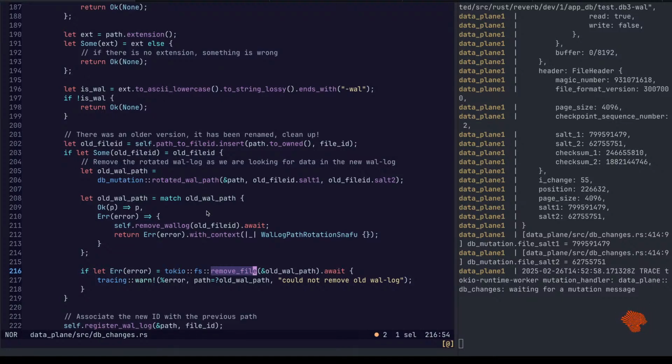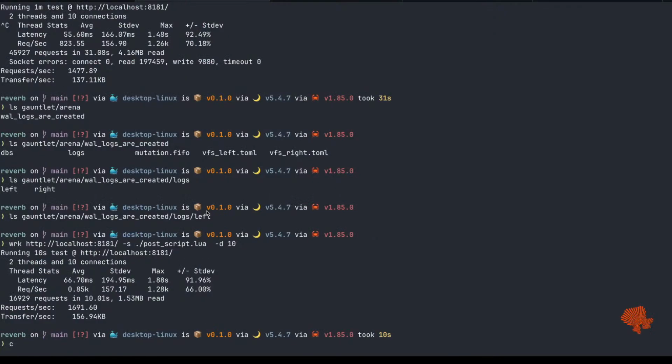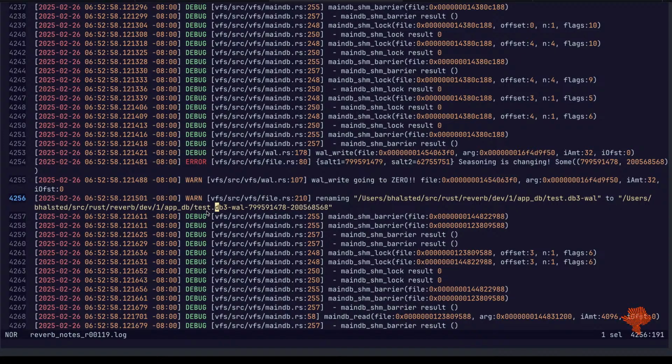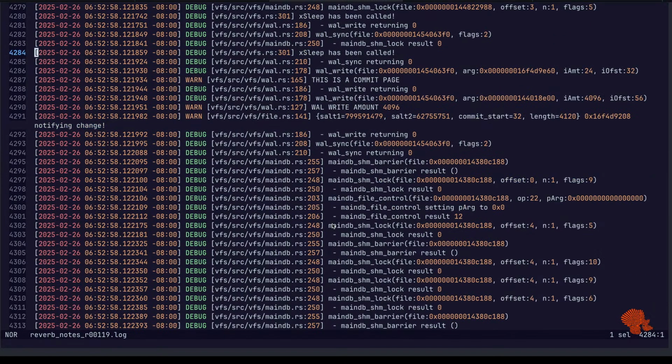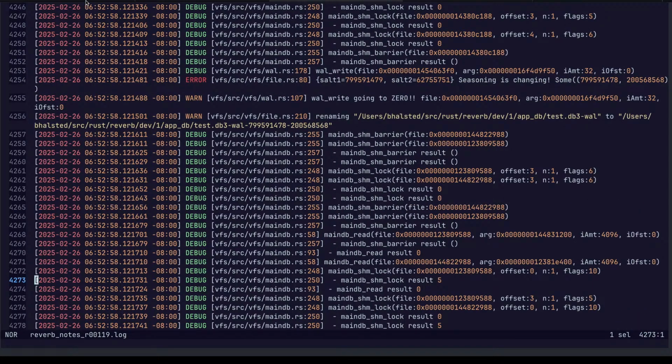Wow, is that actually happening? Sorry, I'm just surprised that everything's going well. And okay. Remove the rotated wall log as we're looking for data in the new wall log. Yeah. I automatically clean up old wall logs already. Yesterday, I thought it was an error that we were not seeing those elements, but we are seasoning. The writes are going to 0. And goodness, we can just hammer that website.